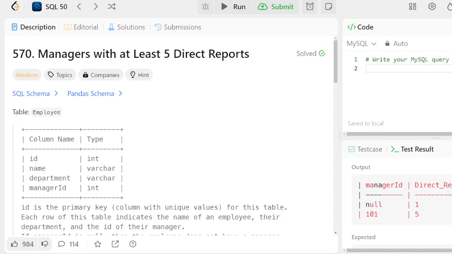Today we are going to solve another SQL problem from the LeetCode website, and the name of this problem is Managers with at least 5 direct reports. Today is day 67 of the 100 days of SQL challenge, where I solve one SQL question each day. I hope you are also solving one SQL question with me to practice SQL. We are doing the SQL 50 series, where we only do medium level problems. So let us read this problem and try to solve it.